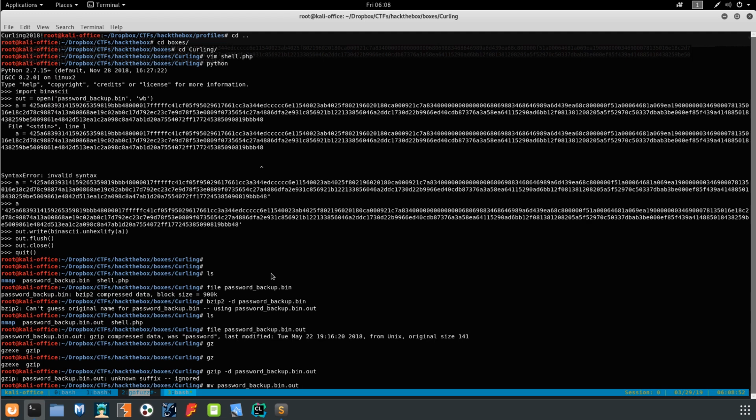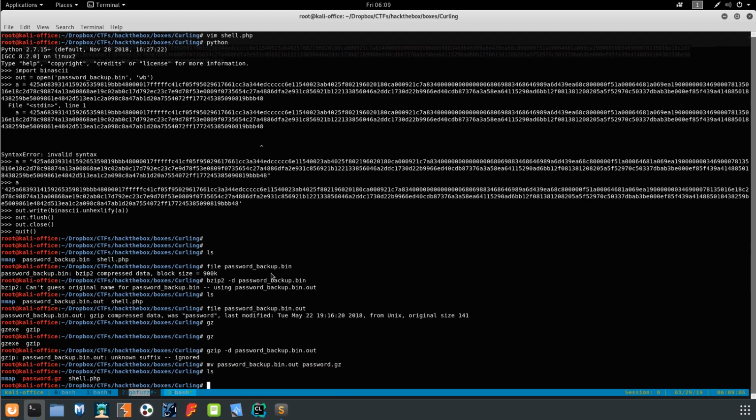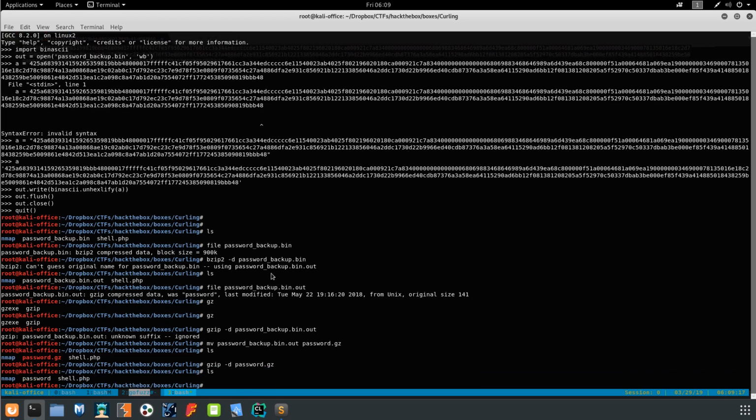So what we'll do is we'll rename password_backup.bin.out to password.gz. And it's possible this is a tar also. That's my guess on the next one. I don't actually remember though. So password.gz. So if we do gzip -d password.gz. Now we've got password.